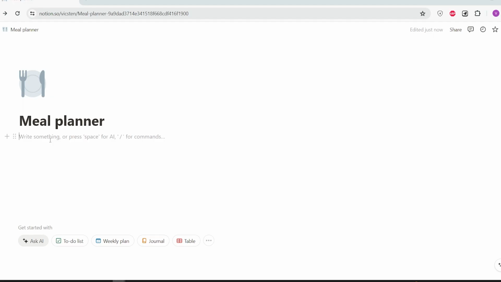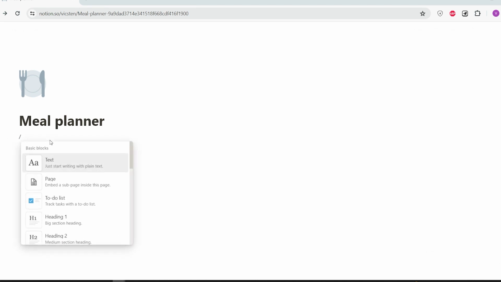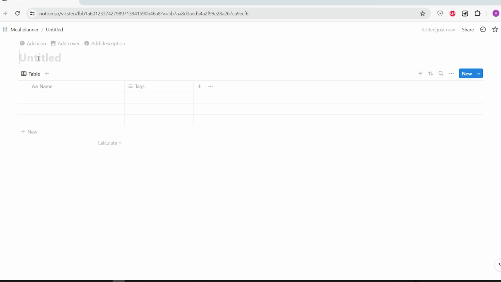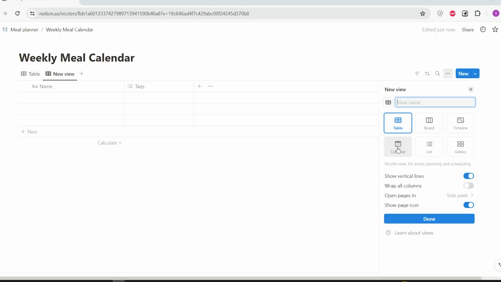Let's begin with a calendar. I will add a database for it. It will be a full page. Let's name it weekly meal calendar. Let's make a calendar layout for it, and then we will change some properties in a table layout.